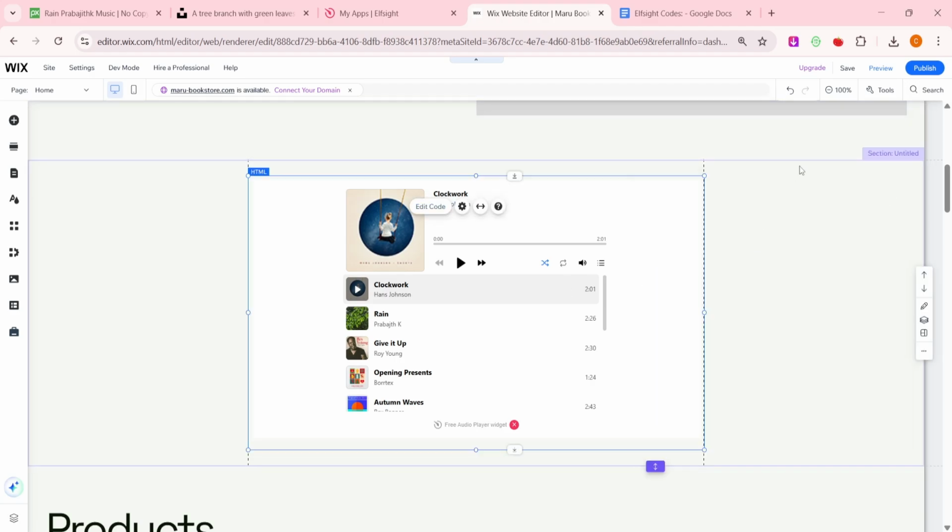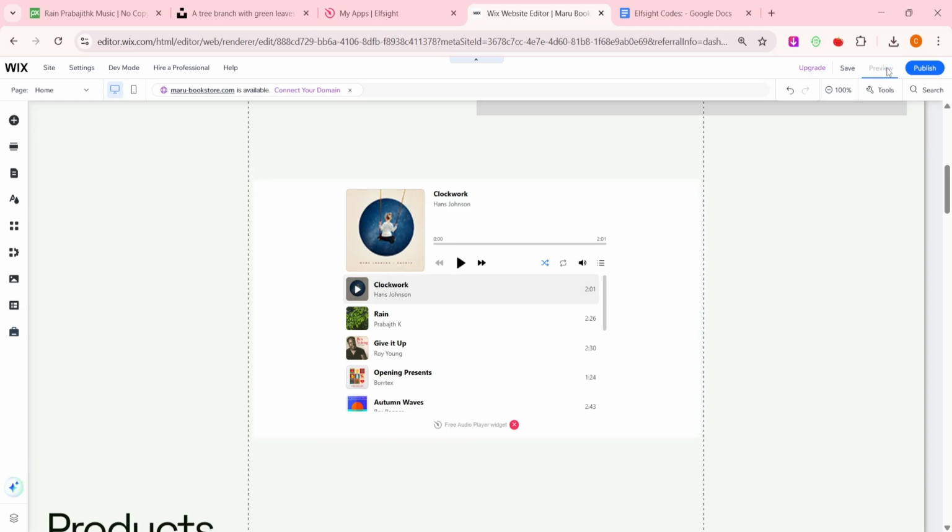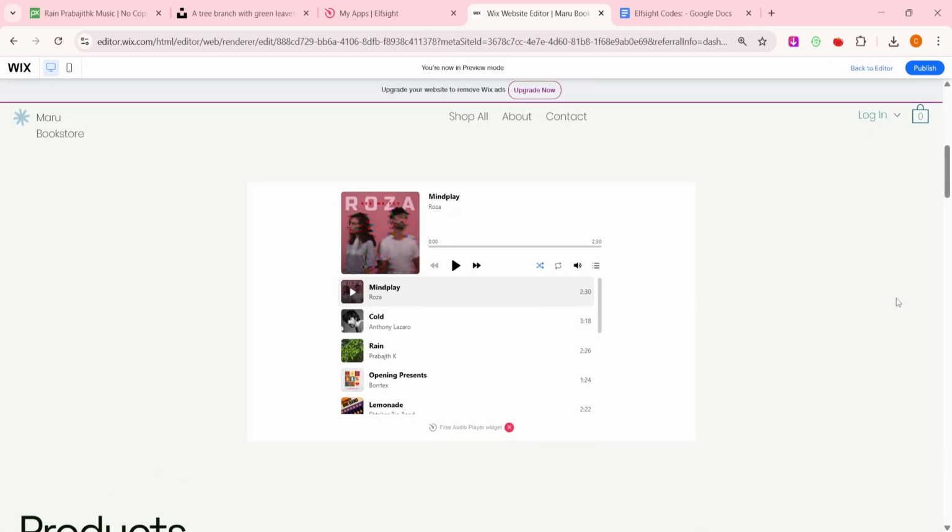Now let's click this Preview button at the top right to see the final result. And as you can see, we now have an audio player on our Wix website.